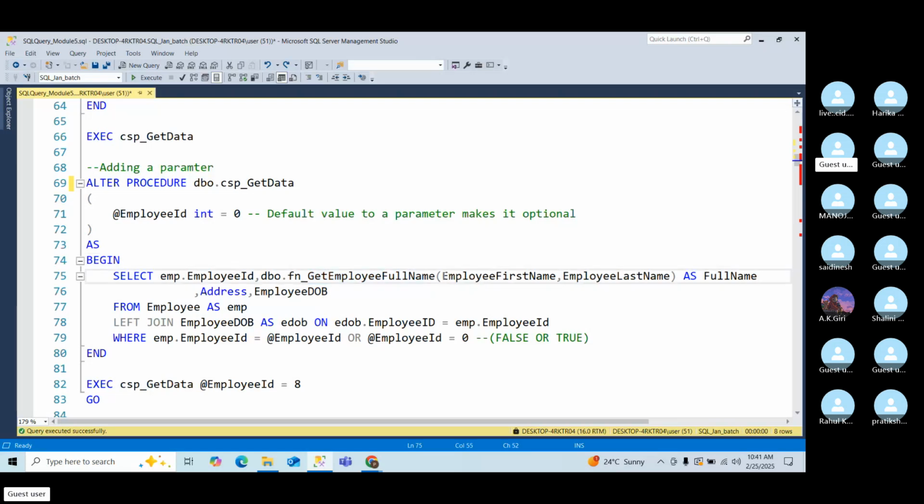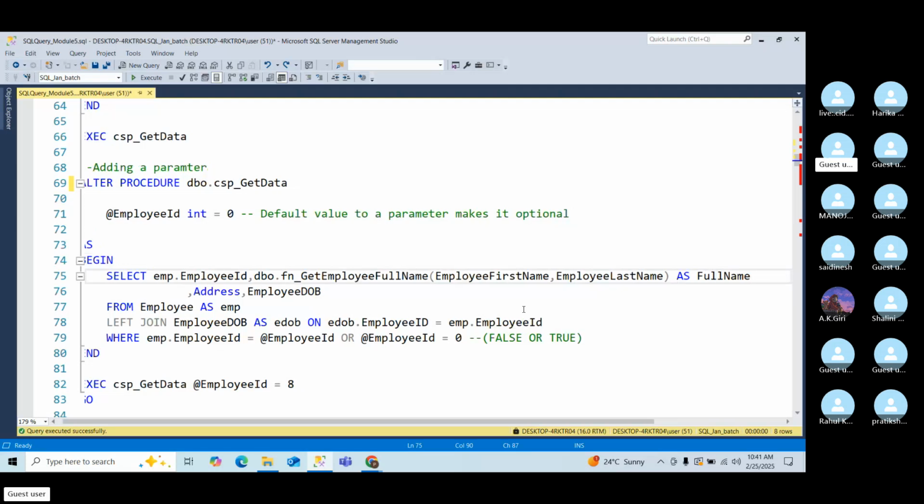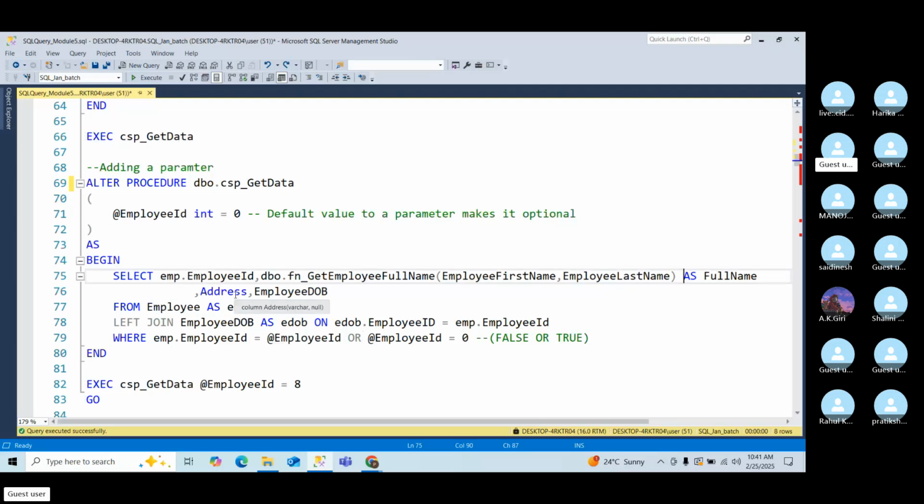In the get employee full name, we had two parameters. First parameter was the first name and second parameter was the last name. So I'm passing here first name as employee first name from the employee column and last name as employee last name from the employee table, and I'm giving that column name as full name. Then after that I'm writing this address column and employee date of birth column. Okay, so we need to connect them from the employee table. As I'm using alias name EMP, I'm writing here from employee as EMP.